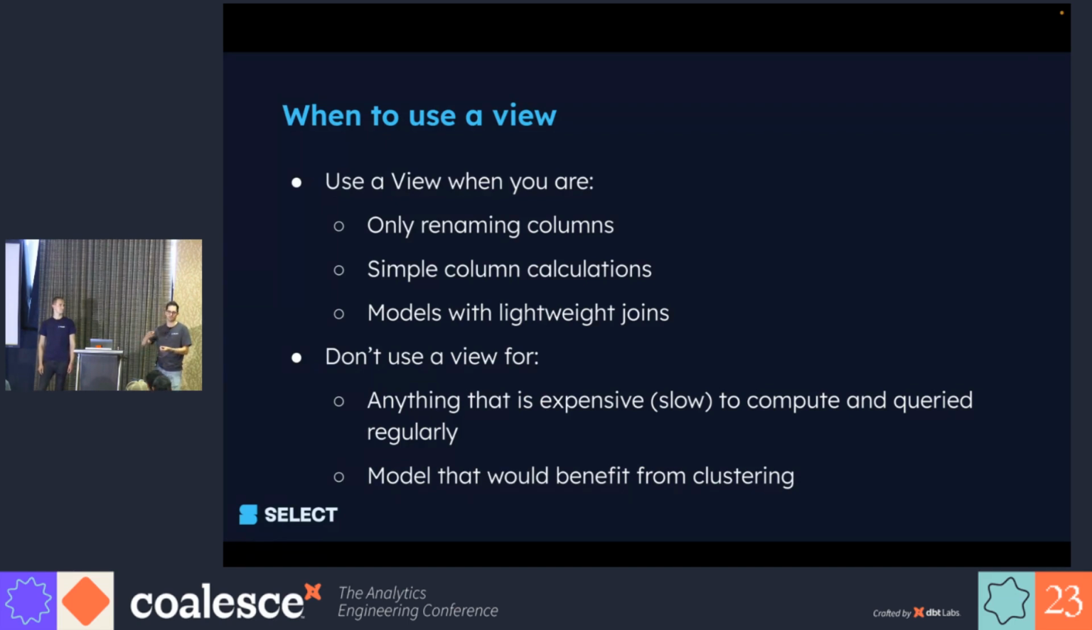Or if you're doing simple column calculations, so no crazy window functions, adding and subtracting, dividing things. Those are all great use cases for a view because data warehouses can very quickly, almost instantly, compute those extra columns on the fly. You don't need to persist them in storage. Another example would be models with lightweight joins. Let's say you have a giant fact table and you join it to a small lookup dimension table. Again, data warehouses can do those joins very quickly on the fly. So good use cases for a view.